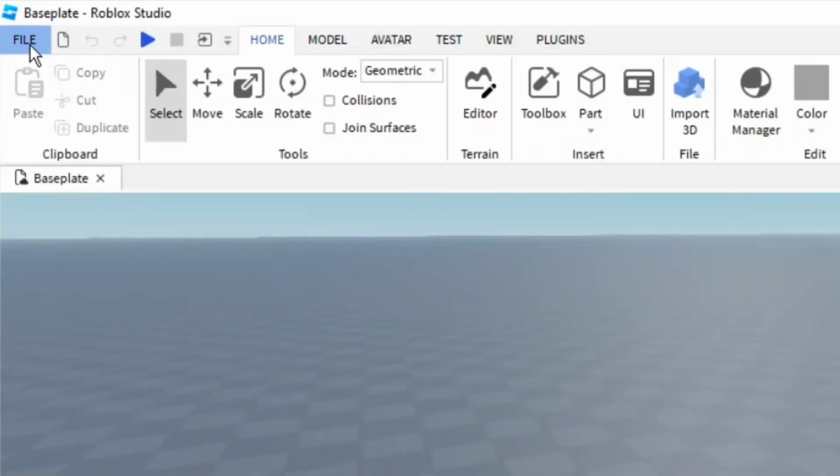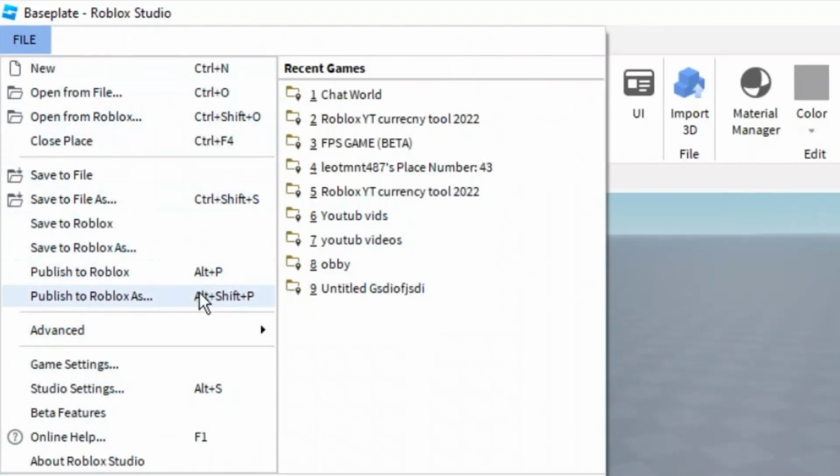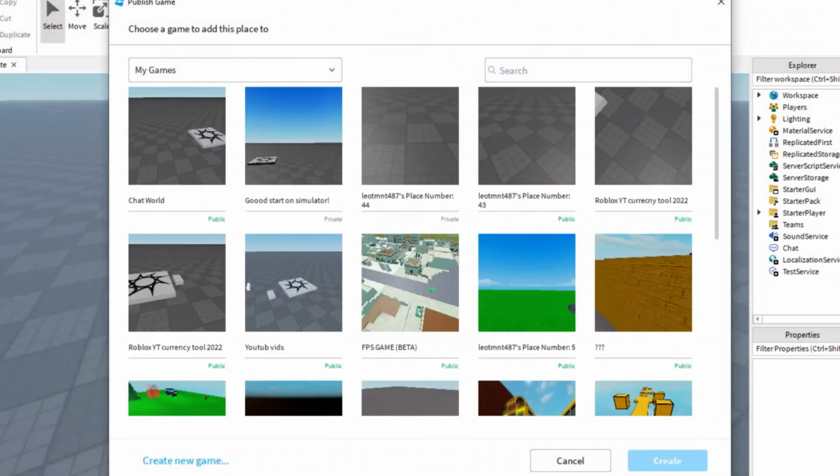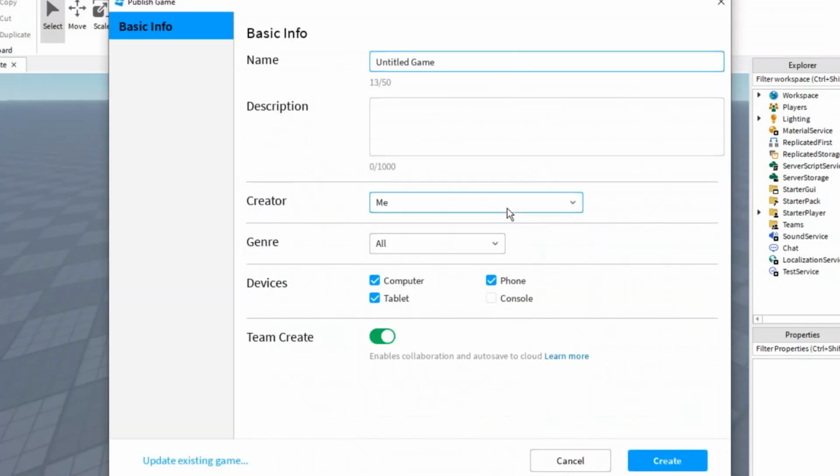Next, you go up to File and Publish the game. Click Publish As, wait for this to load, and then either click one of your previous games or click Create New. Name it and make sure Team Create is off, because that's annoying, unless you have a team that you're making it with. Then click Create.